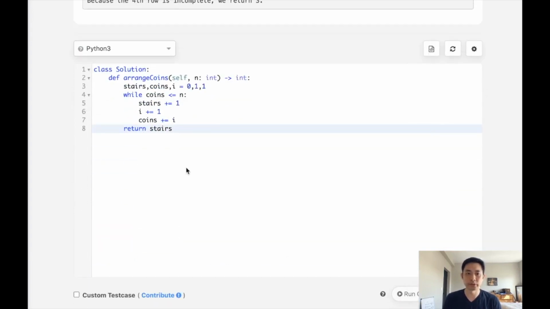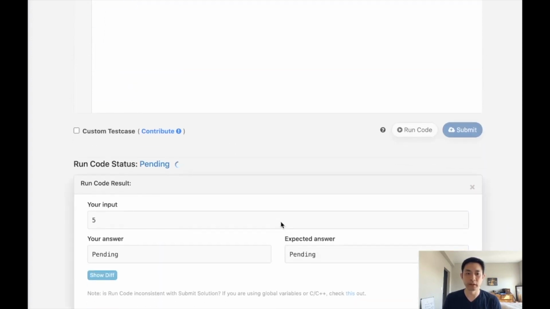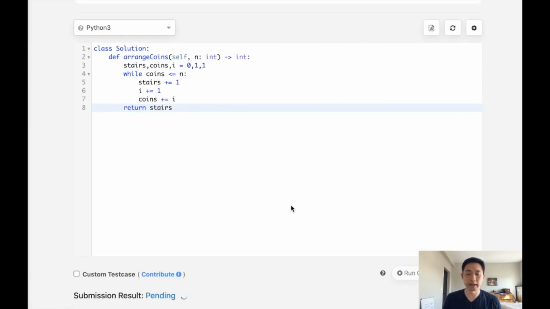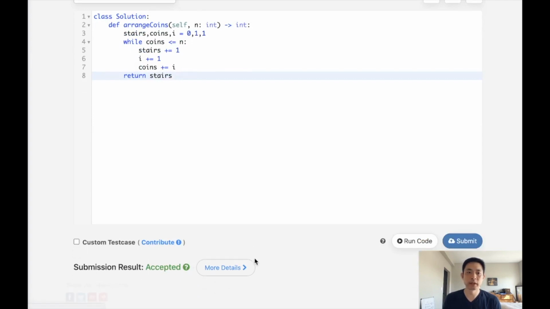And that's going to allow us to stop before we add any more of the unfull staircases. As you can see, we get 2. Let's just submit that. And that gets accepted. But this is a big O of n solution, right?